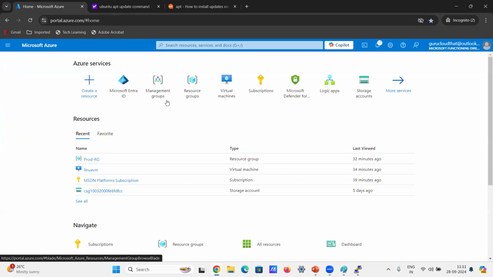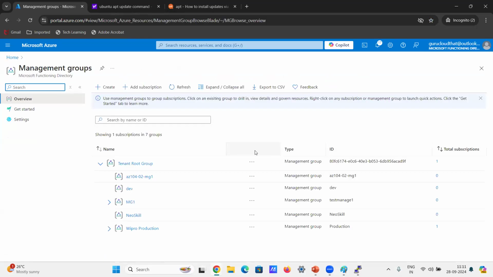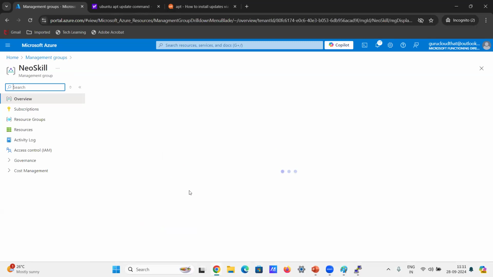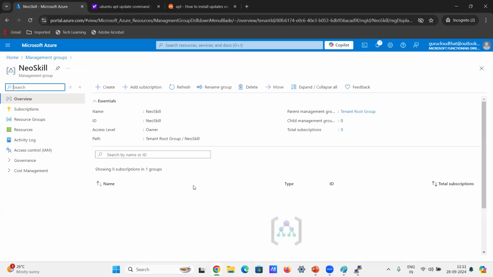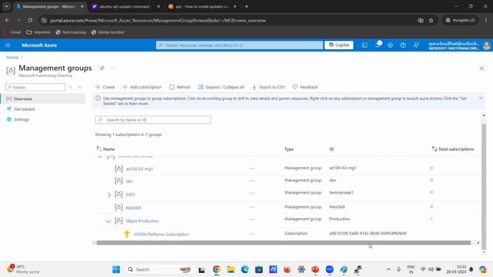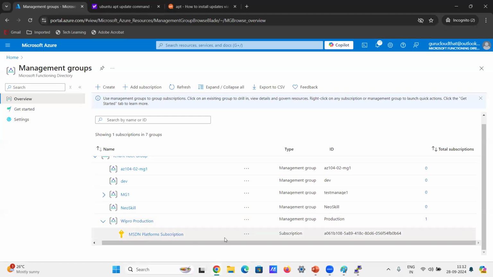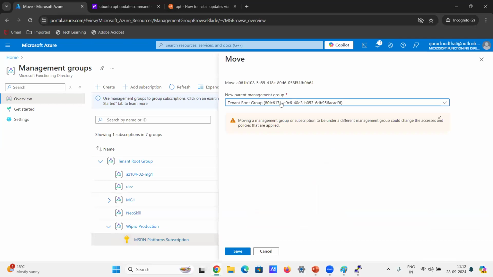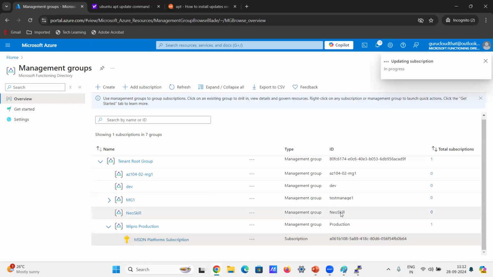And here in the management group, my tenant root group, that's the main account, right? And I can have my management group. NeoSkill is my management group. What can my management group have, guys? It can have my subscription. So my subscription is under Wipro. So what I'll do is I'm going to move this subscription to NeoSkill. So NeoSkill is a management group here.